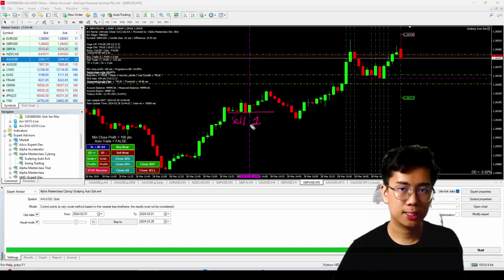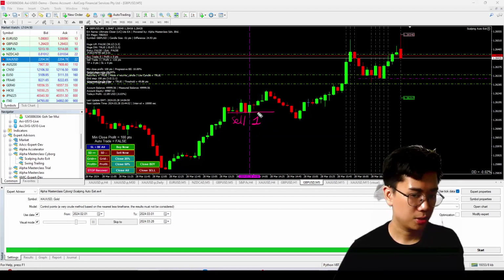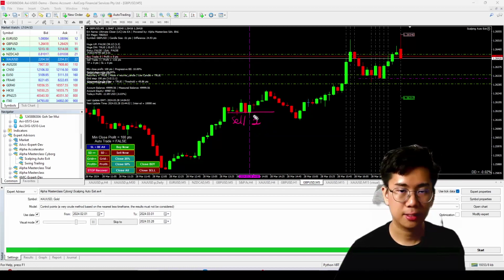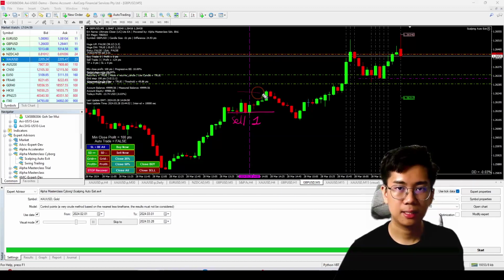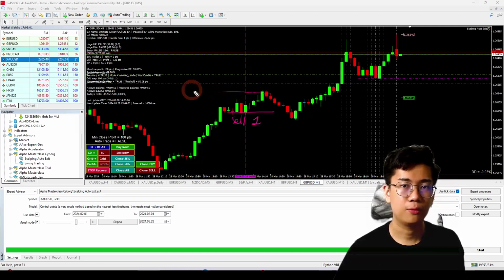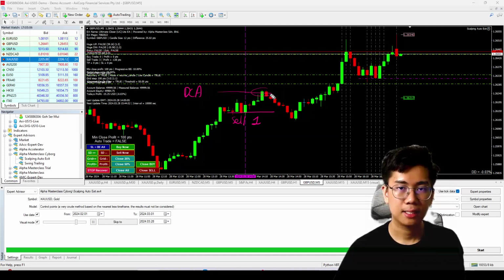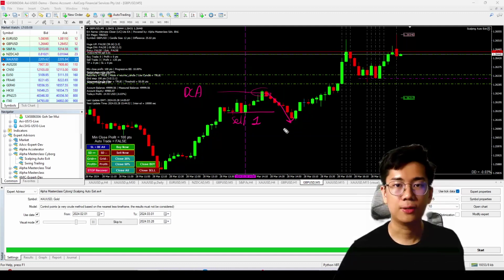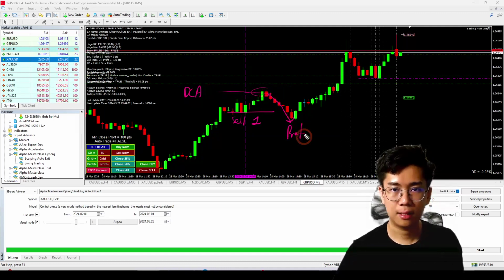Okay, so this is where you sell. When you sell over here, it suddenly spikes up. The bot will do dollar cost averaging for you, which is DCA, at this price. Then it goes all the way back down. You are in profit as well.